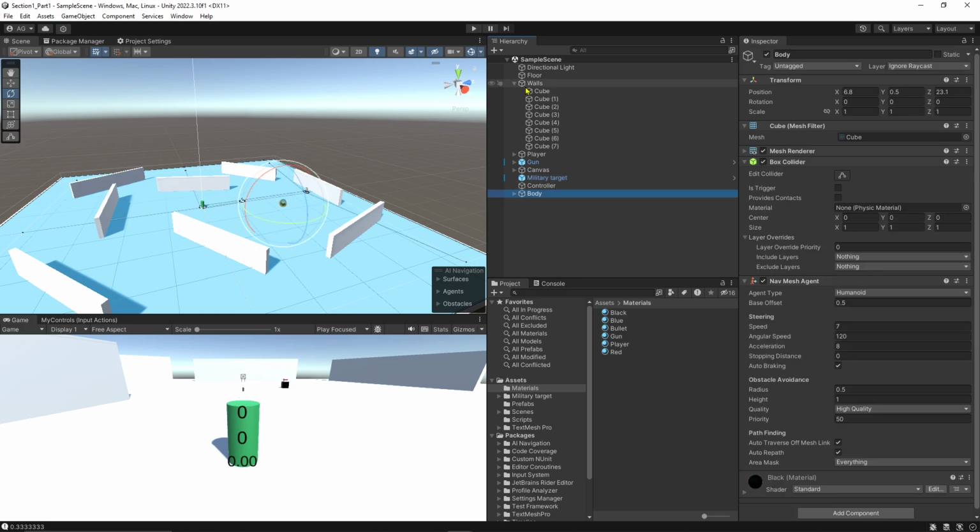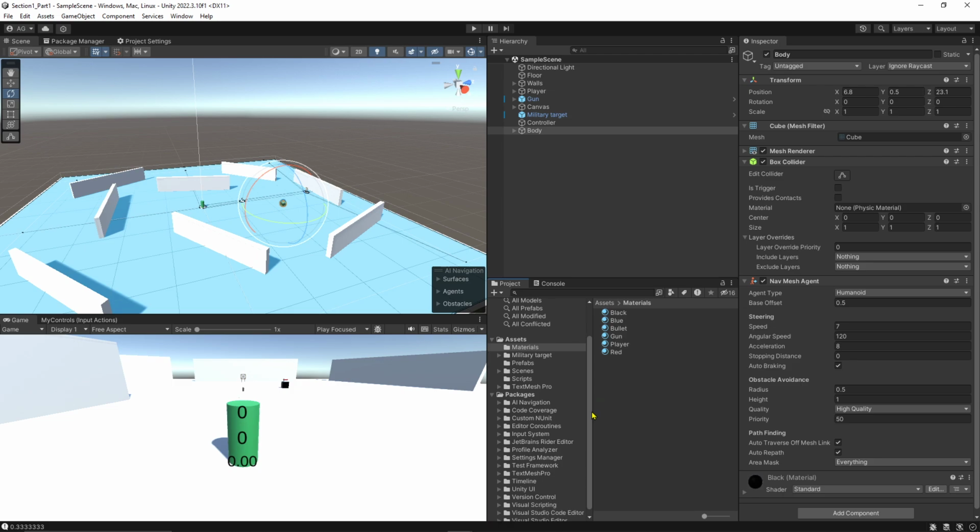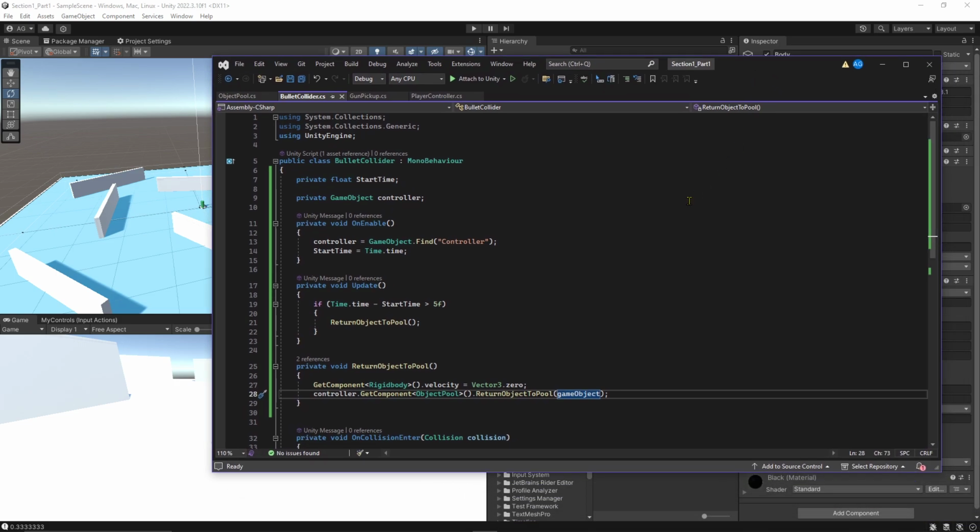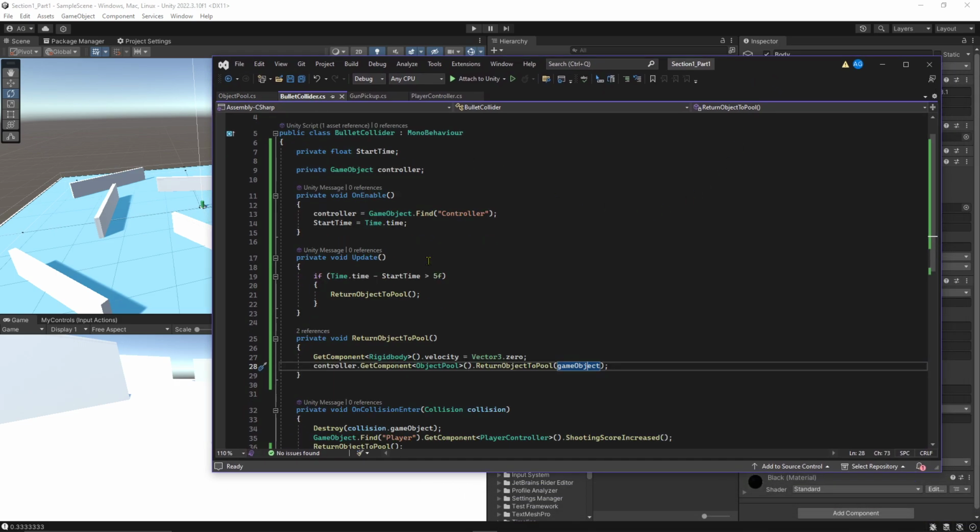Okay, so let's go ahead and save this. We're going to go ahead and minimize walls. One thing that we do need to do is go into our bullet prefab, because now we have other things in our scene that our bullets could hit, right? So we're going to go through and first, let me find that code. It's over here. It's hiding. We're going to bullet collider.